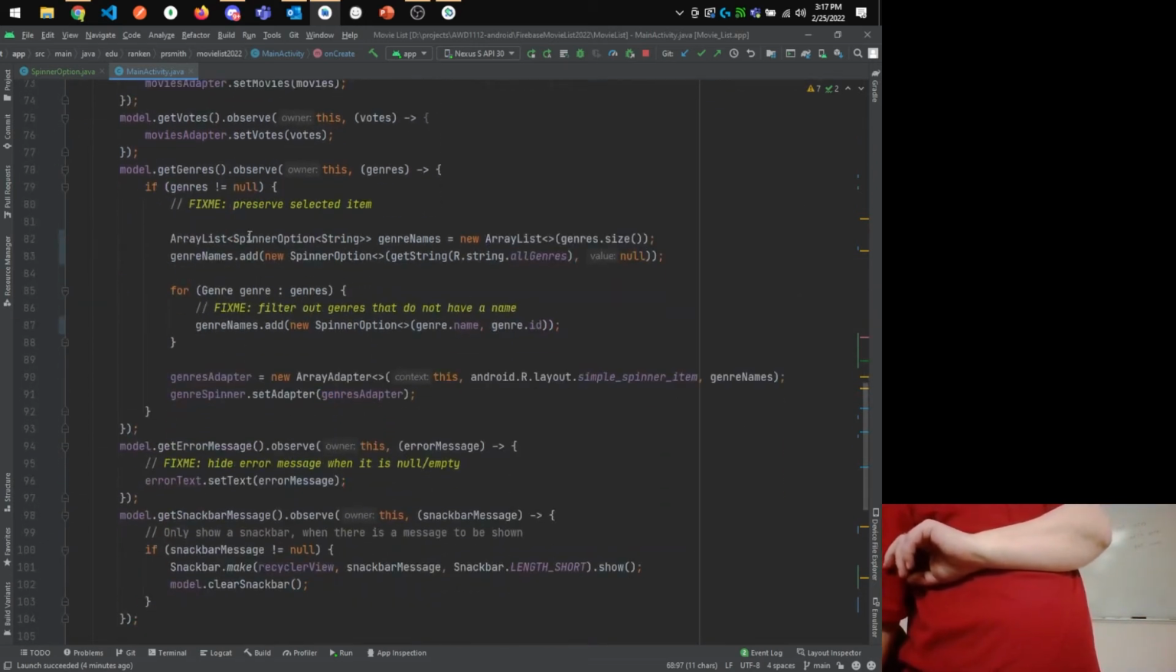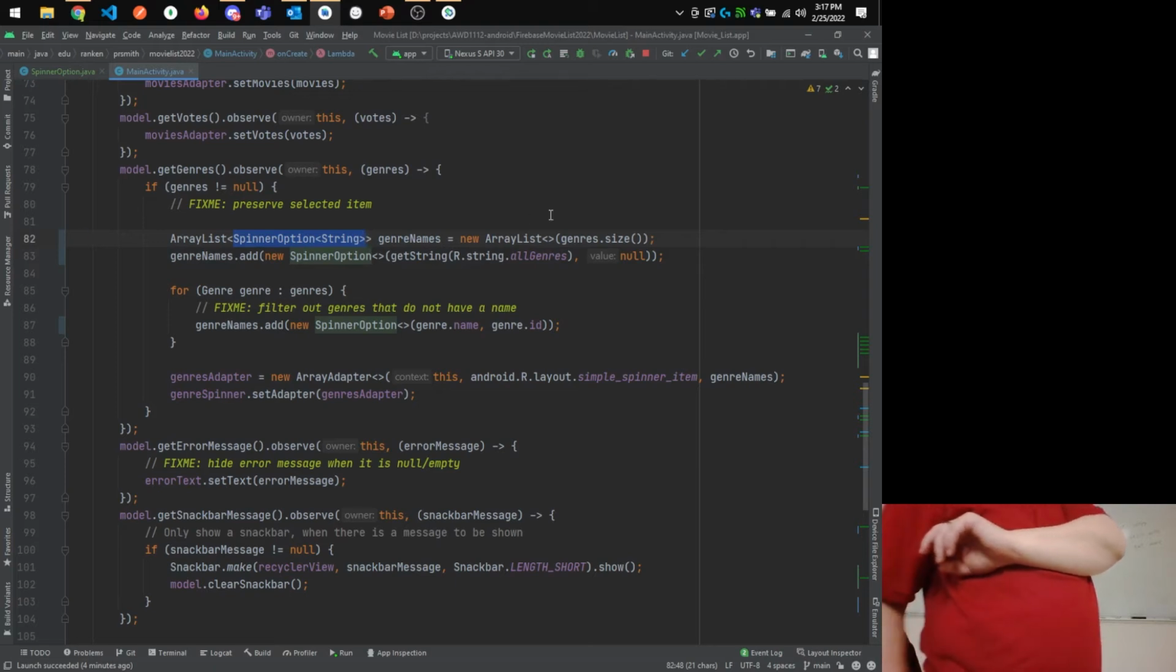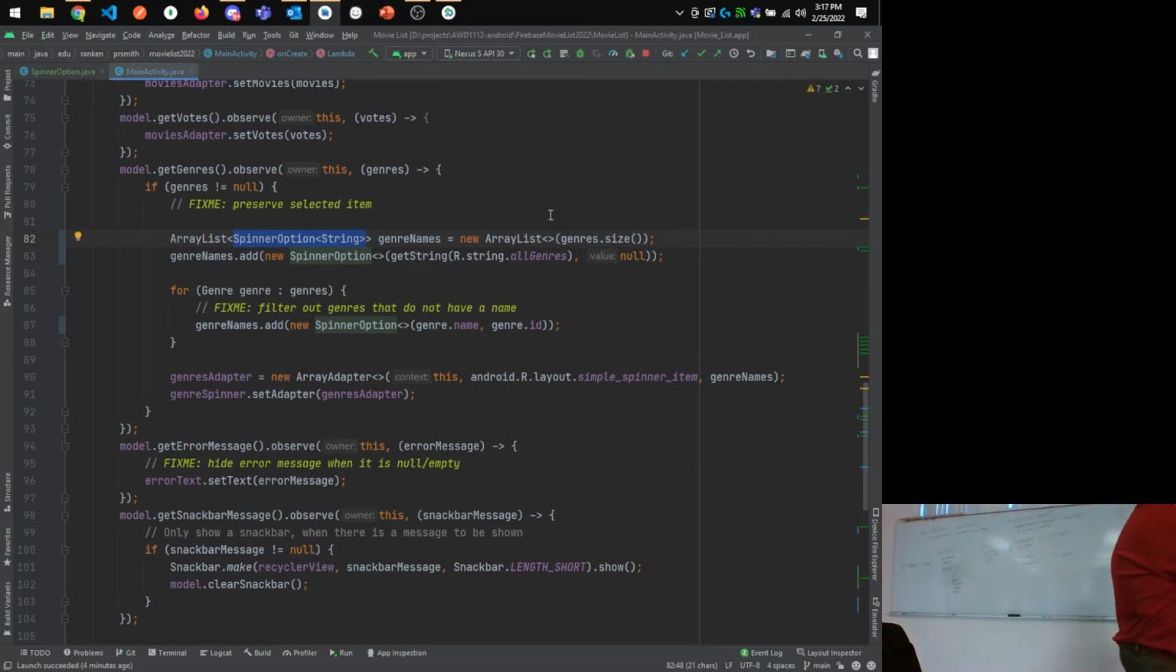And then I had to make some changes up here. So basically I'm using spinner option string anywhere where I have the genre filter, because spinner option string is equivalent to genre filter. Mm-hmm. It is, yeah.